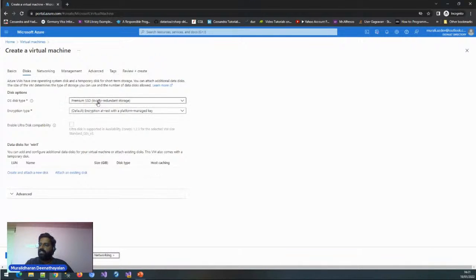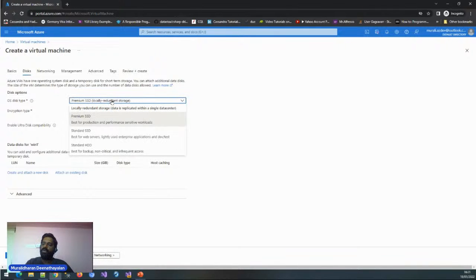Here I'm selecting the solid state drive as Premium SSD, or if you want to use a different SSD, you can use it.